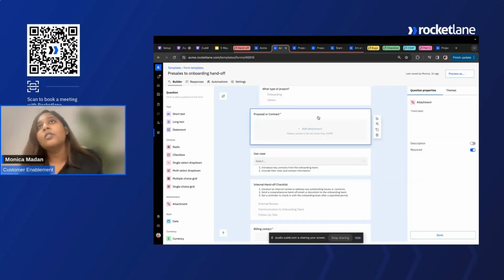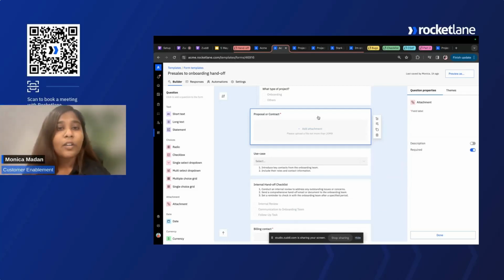The next is, you want to also look at the RFP template that was shared, or the contract or the proposal form that your pre-sales should be sharing with you before you kickstart the project. You can quickly add the attachment field. Just click on it and it'll get added to your form.